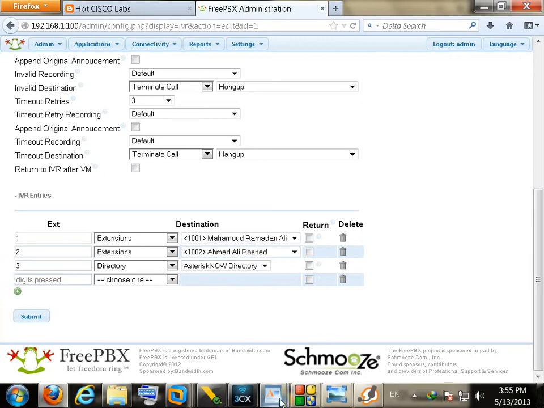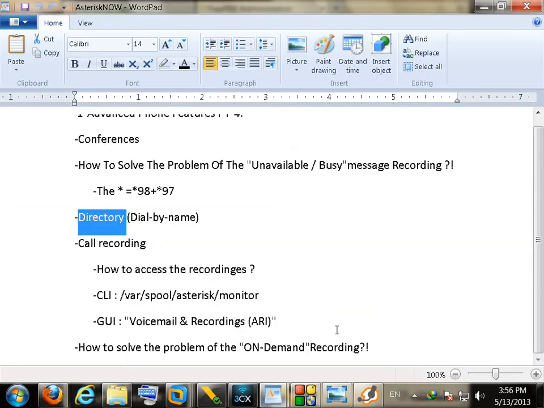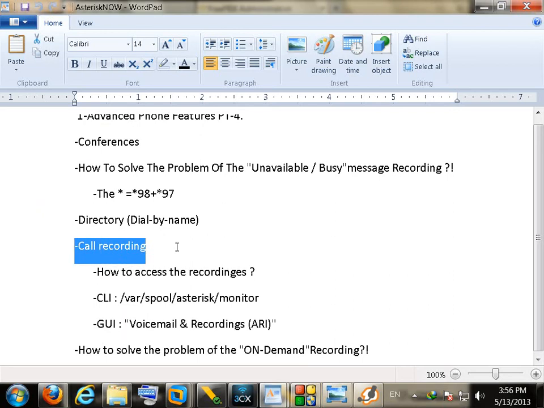Now let's talk about call recording. Simply, call recording features will allow you to record calls, to record incoming calls or outgoing calls, internal calls, or even external calls. And also you can choose to configure on-demand recording, which is not working by default on Asterisk, but I'm going to show you how to get around this.